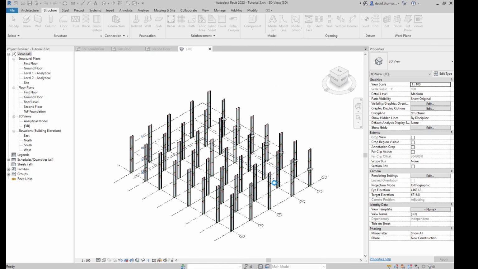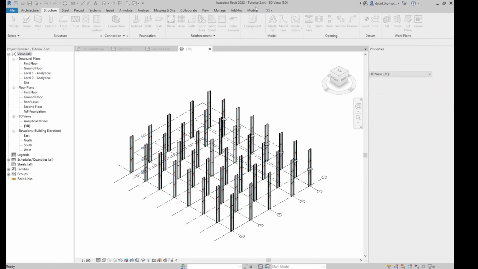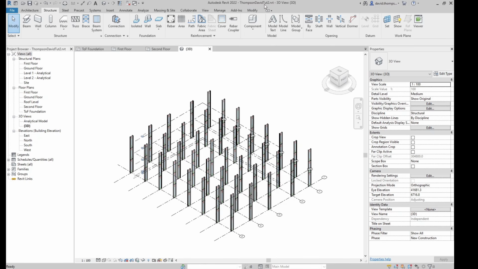We don't want to be working for an hour and then lose everything. If we look along the top, there we go. The new name should appear at the top of the screen. That's how you know what file you're working on. In the next video, we're going to look at setting up beams on the same project.